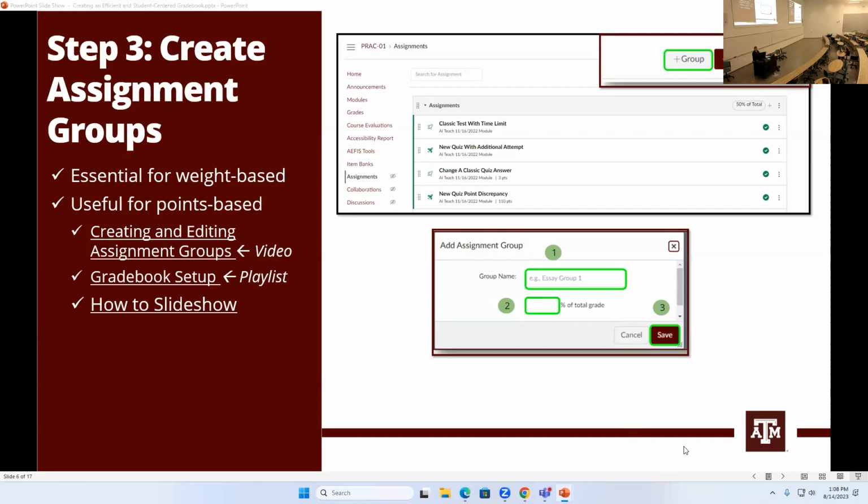All right. So as I was saying, when you create assignment groups, and I'll demonstrate that in just a second. Additionally, there's a video of creating and editing assignment groups and a playlist for all of your gradebook setup. When you set up an assignment group, that provides the clarity as to what type of assignment an example one would be and how that factors into either your weights or your points.